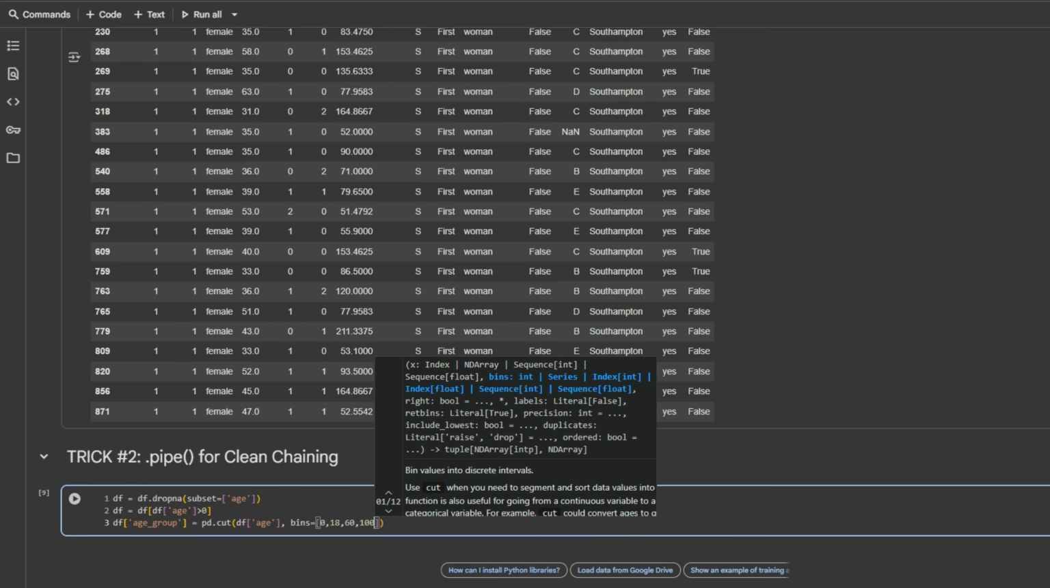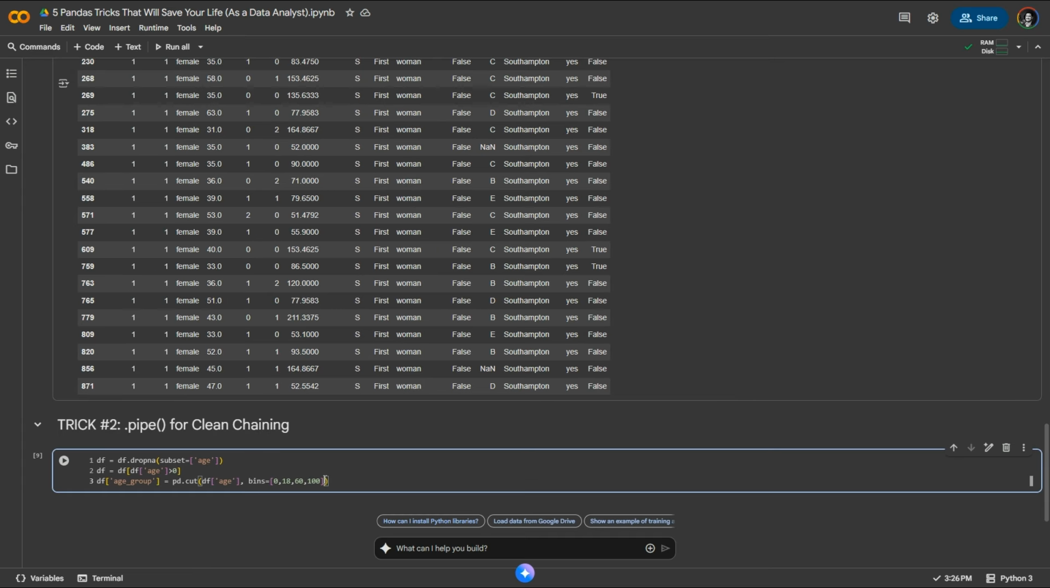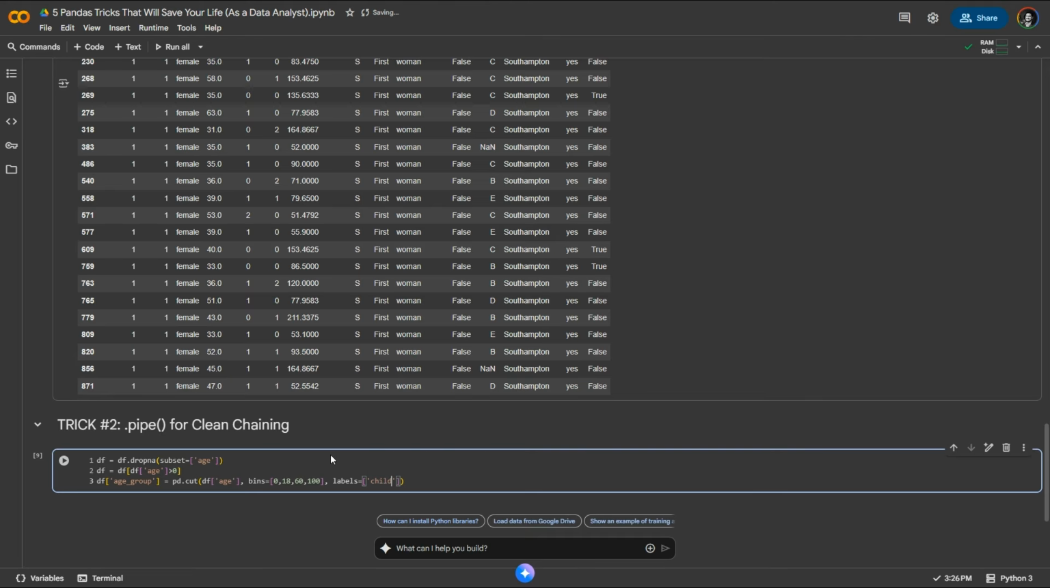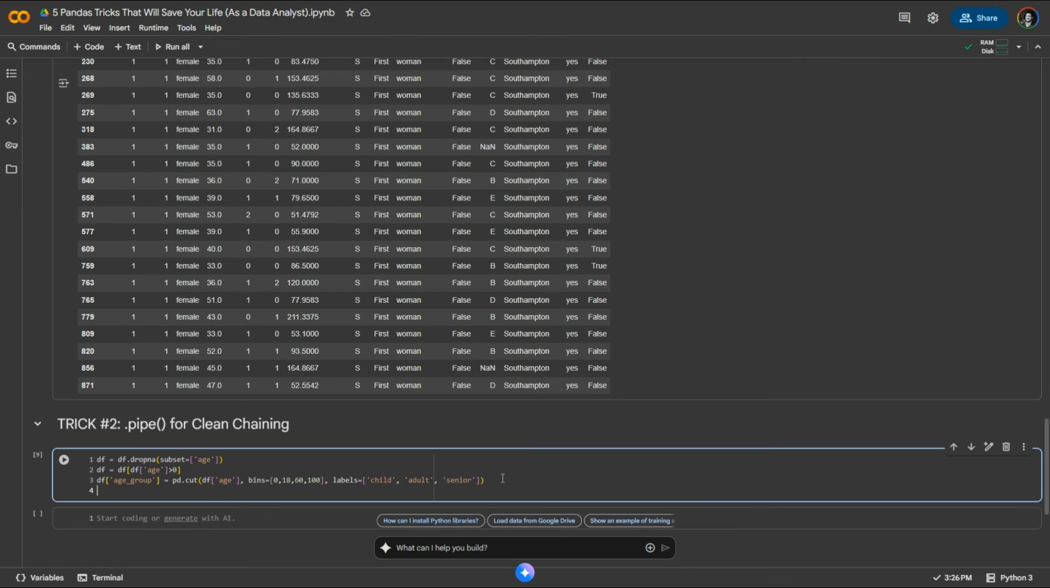Okay, and we will add labels like child, then adult, then maybe senior. Okay, and then finally, as we said, we will be only keeping the survivors. So df is equal to df of df survived equal to 1. So this is what normally we will be doing, right?